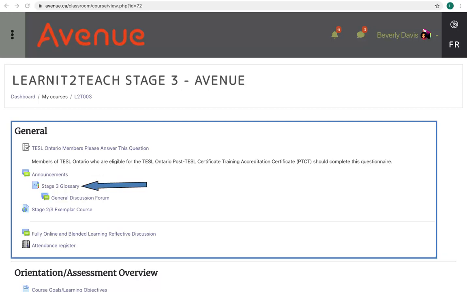This is followed by a Stage 3 glossary to which the participants are most welcome to contribute. A general discussion forum follows where users can post their questions or helpful suggestions for mentors or other fellow participants. A Stage 2-3 exemplar course is also available with several activities and resources that teachers can add to their online courses as they progress through their training.